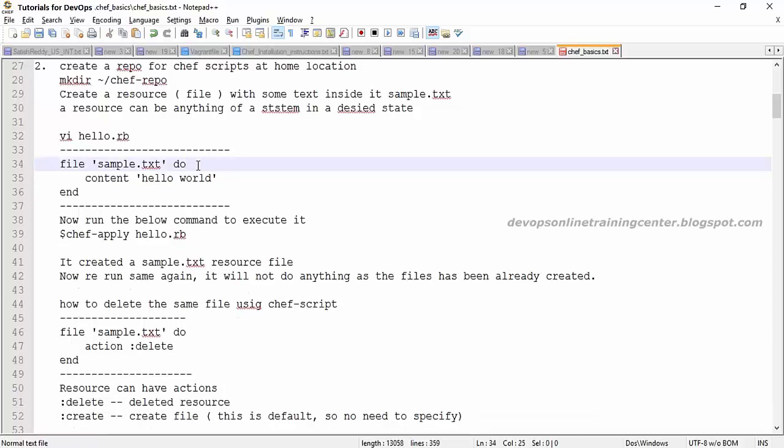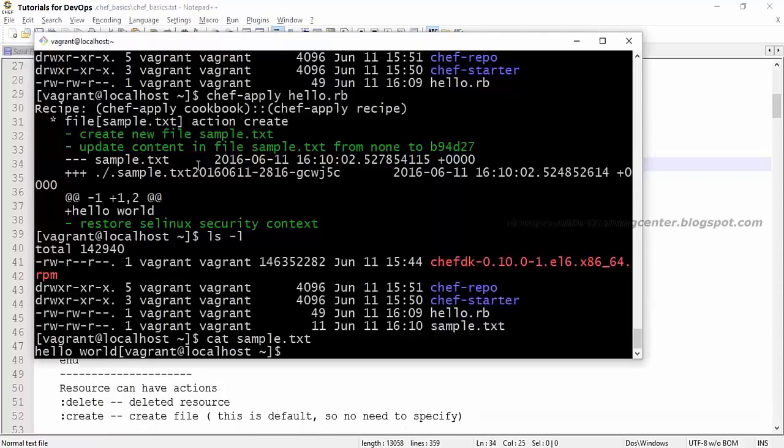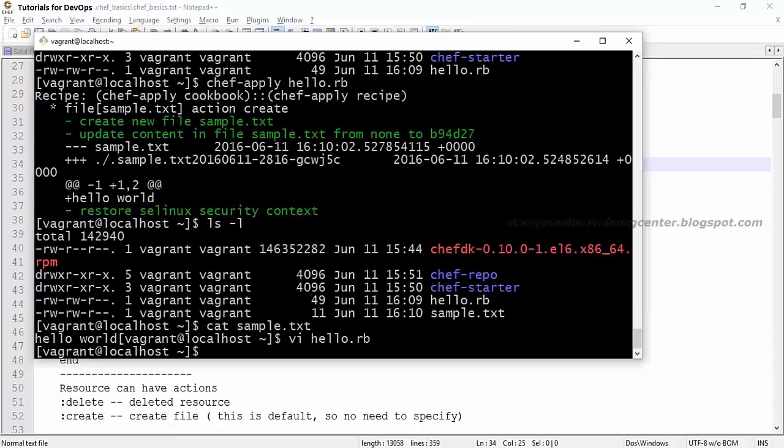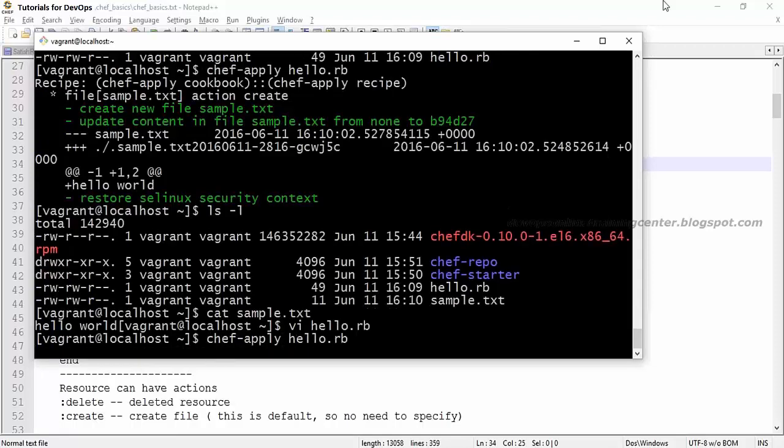But if I wanted to delete a file, now in the same hello.rb, what I will do is remove this and give another action. Now sample.txt is there, right? Now you try to run the command.